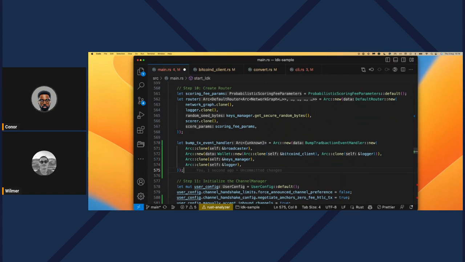So we could bump, and this takes in a broadcaster. Oh, okay, so I remember reading this from the docs now. It takes a broadcaster, it takes a wallet source, which is our Bitcoin D client, the signer provider, the keys manager, and then the logger. Okay, yep, cool. So that's ready to go.